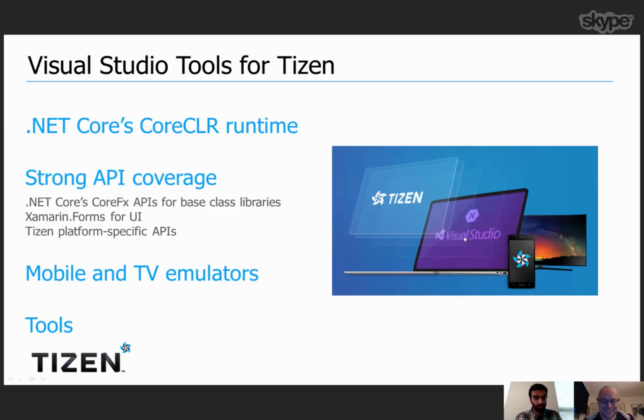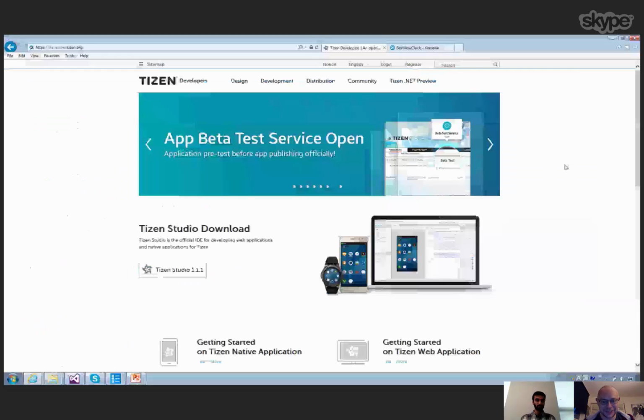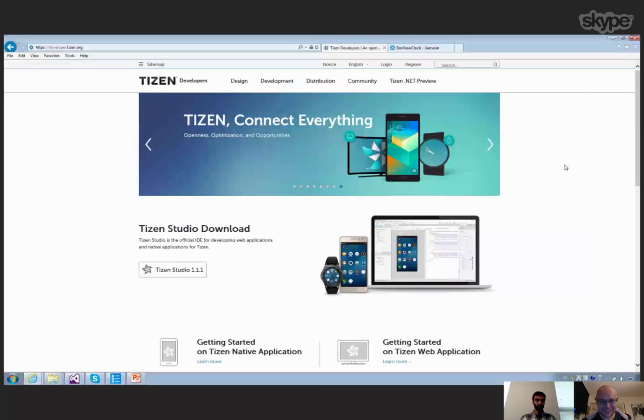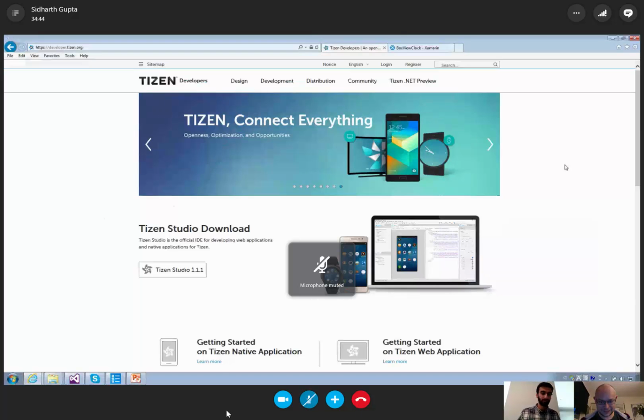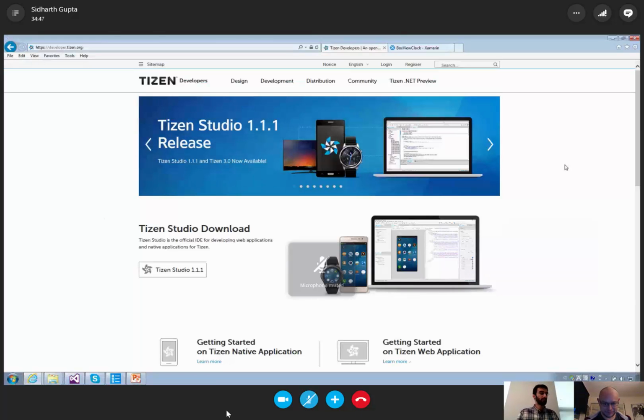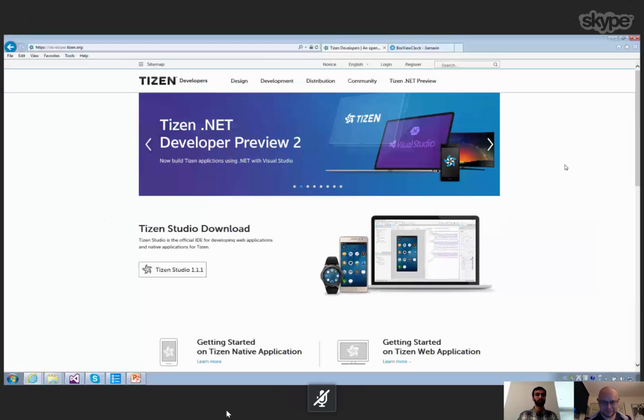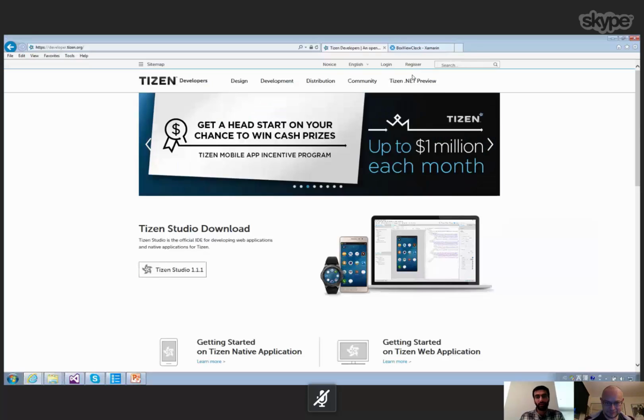So here I am on the Tizen developer website, and the reason why I'm here is because this is how you're going to start off with making applications for Tizen.net using Visual Studio Tools for Tizen. So it's developer.tizen.org, and this is how it looks. If you look over here, we have a dedicated link for Tizen.net. If you click on this link, it's going to take you to the Tizen.net landing page.